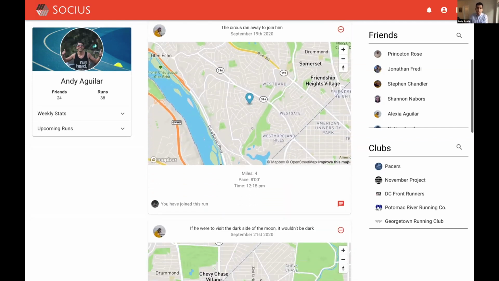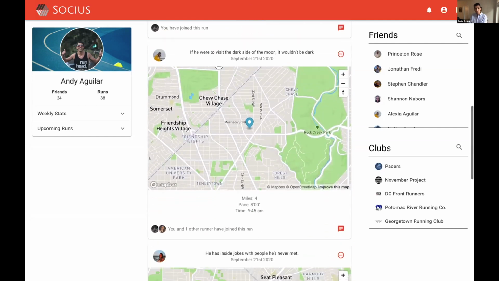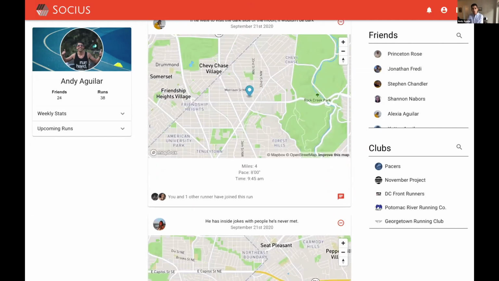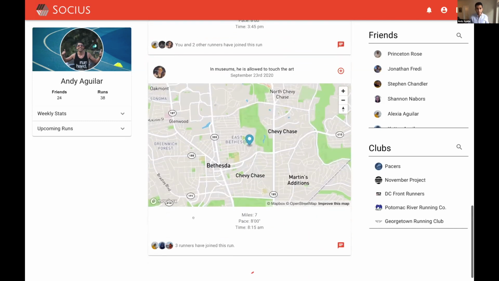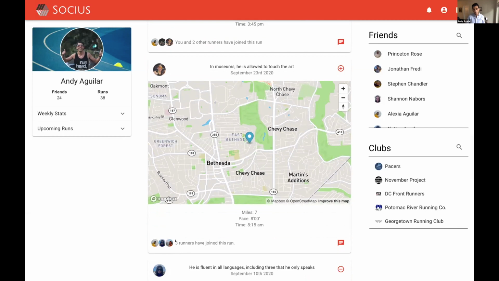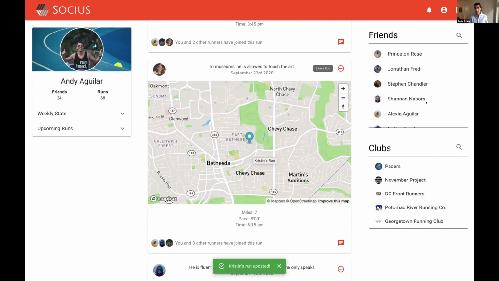As I scroll through, you see that there's some other runs. It shows either you have joined, some of them show you and one other person. So the images start popping up as people join those runs. And this updates. This one I'm not on, but it says 3 other runners. If I join that one, me and 3 other runners have joined that. Again, you see all my friends over here in clubs.